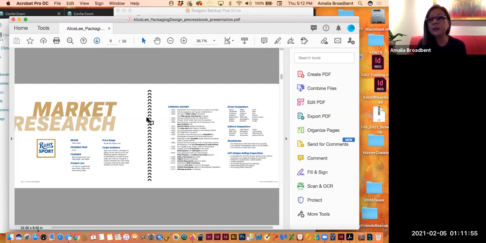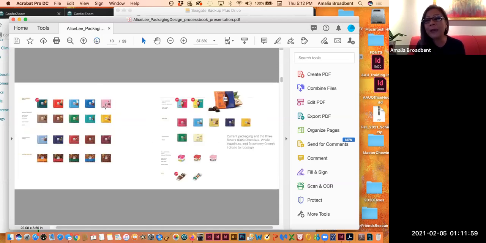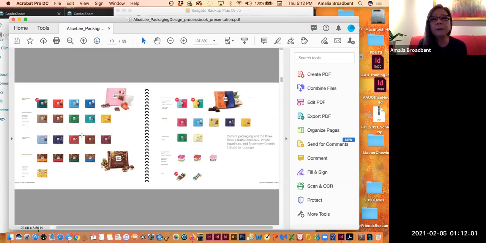And then, so this is what you will be submitting on Wednesday. It doesn't have to be formatted this way. So these are pictures of Ritter Sport chocolate bars that she discovered from the store. Lots of flavors actually, but she only picked these 3 flavors here.